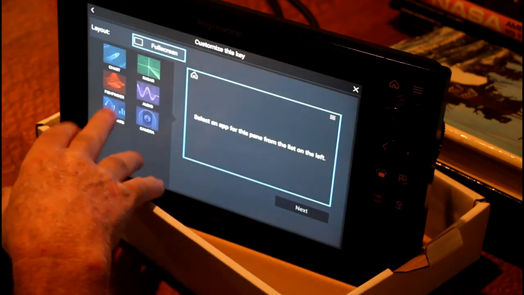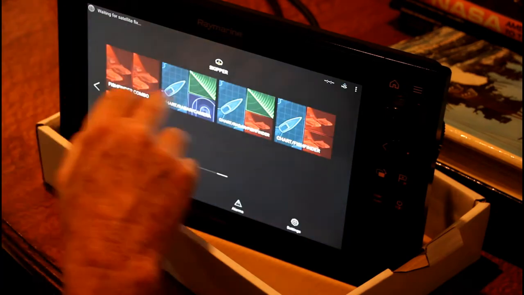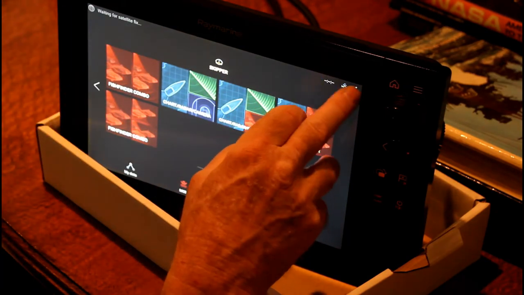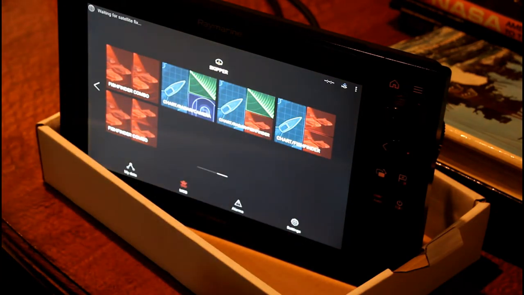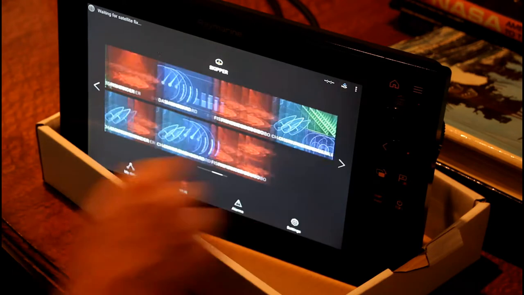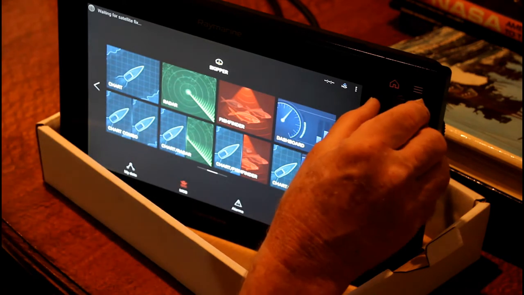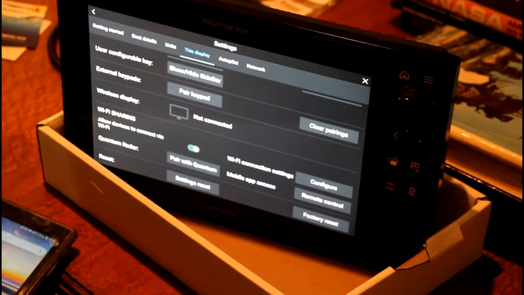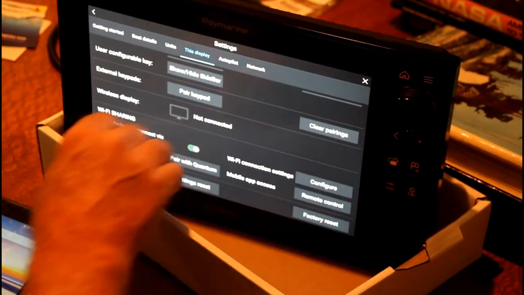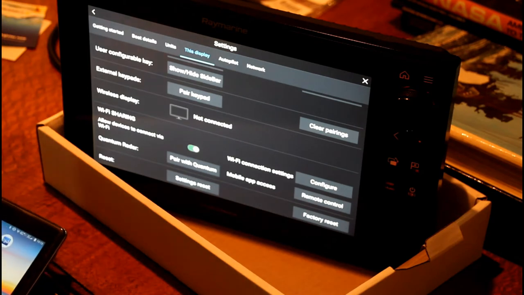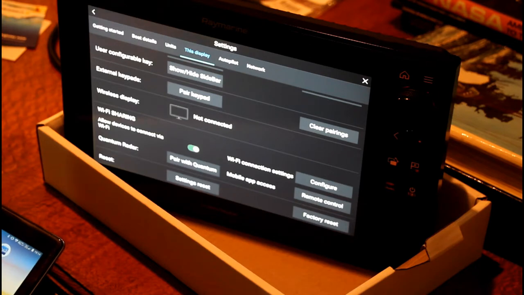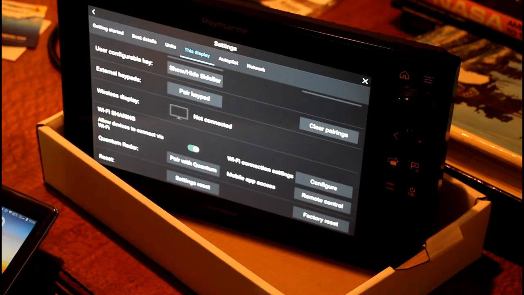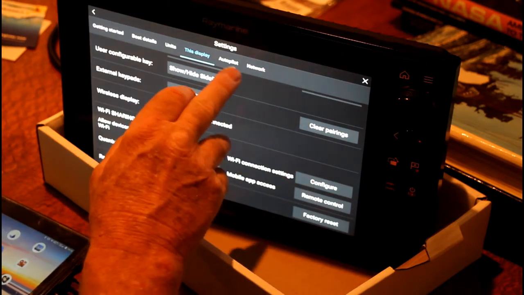I had to download a MAC address sniffer onto my smartphone and sniff the MAC address of the Raymarine so that I could enter it into my routers and allow it to connect. It's not that difficult to do, but it took me a while to figure out that that was the only way to do it. Anyway, that's the end of it. I got it running, had a nice play with it, got the updates installed, got the maps installed. She's all ready to go into the boat and find me some fish.